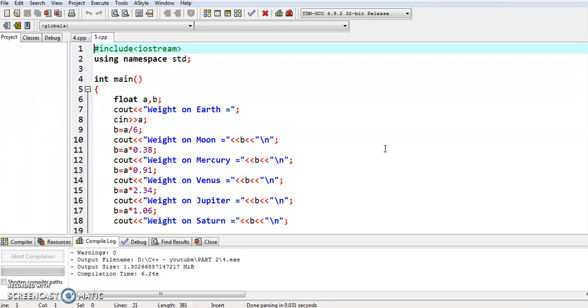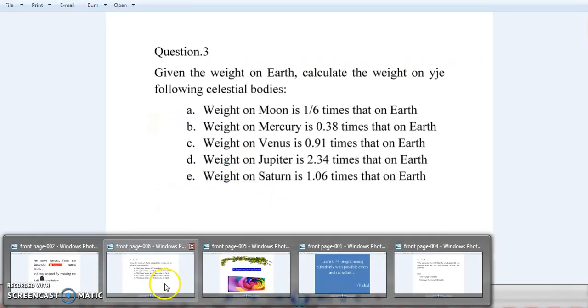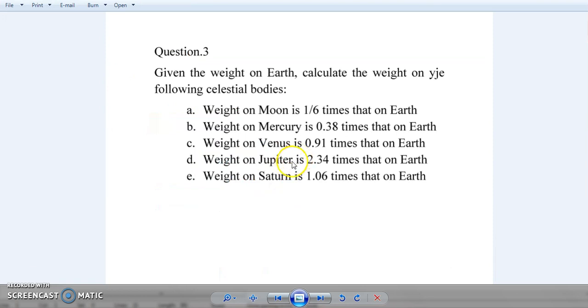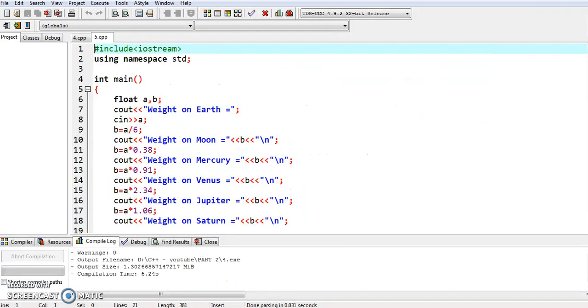We enter the value of the body on earth, and next we have to compute the values on various celestial bodies. Let B be the variable. B equal to that on the moon is 1/6 times that on earth. So A divided by 6. Now weight on Mercury is 0.38 times that on earth. That we compute using B equal to A into 0.38. We fetch the value of B as weight on Mercury.